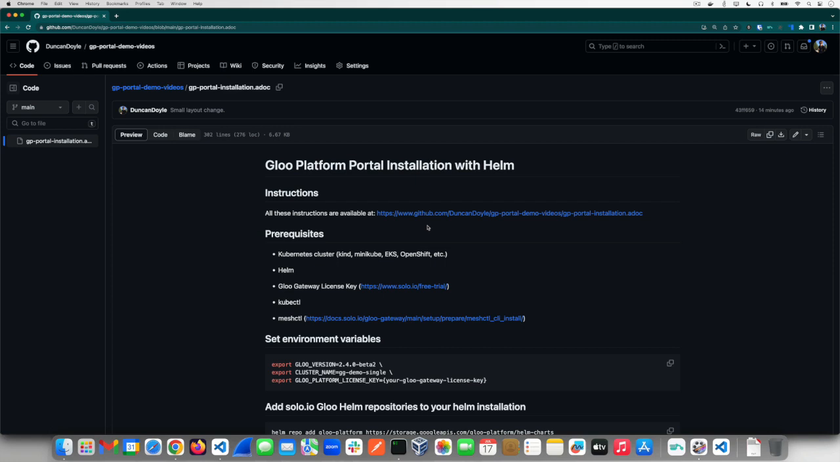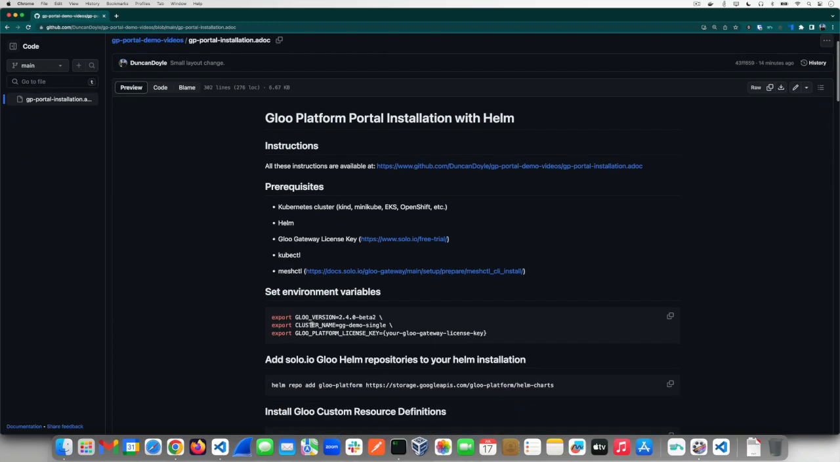The prerequisites for this video are a Kubernetes cluster, which can be any, kind, Minikube, EKS, OpenShift, etc. Helm installed on your local machine, a Gloo gateway license key that you can request through the Solo website, the kubectl command and optionally the meshctl command installed on your local machine.